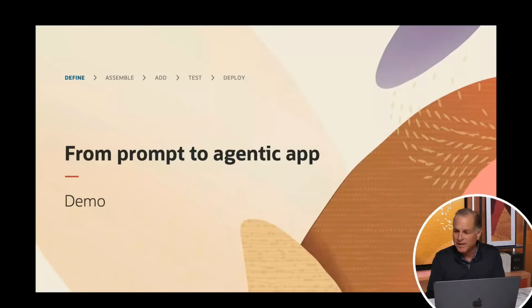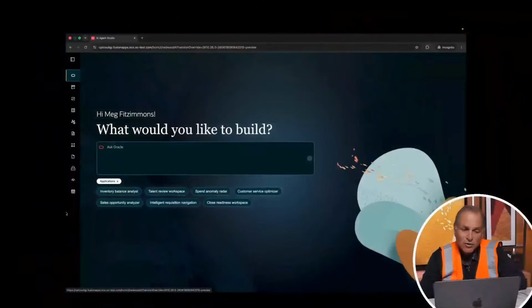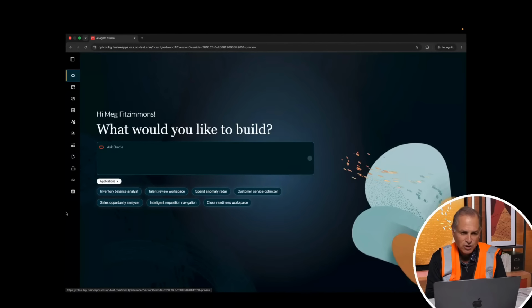So we're going to jump in and we're going to start building. Whenever I start building, I put on my builder's vest. We'll give a hat tip to all the real builders out there that work with their hands, but we're going to put on our builder's vest and jump into building a system using no code. So this is AI Agent Studio.